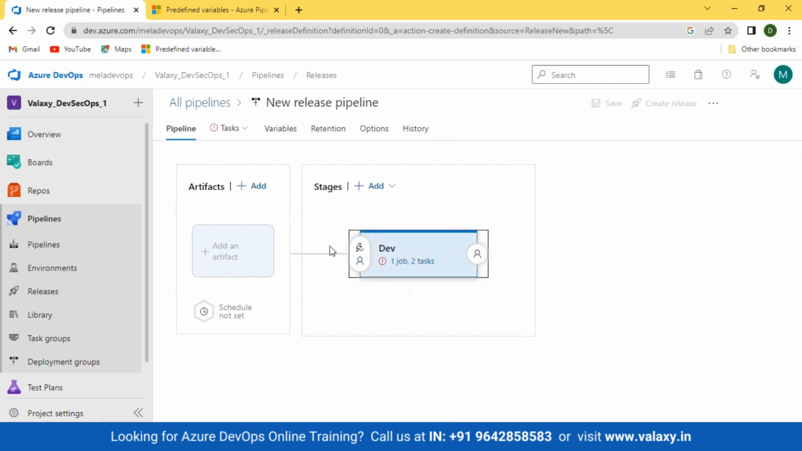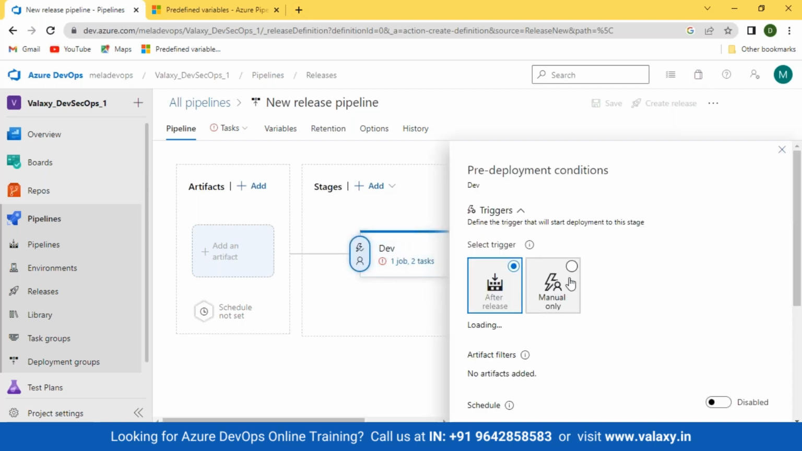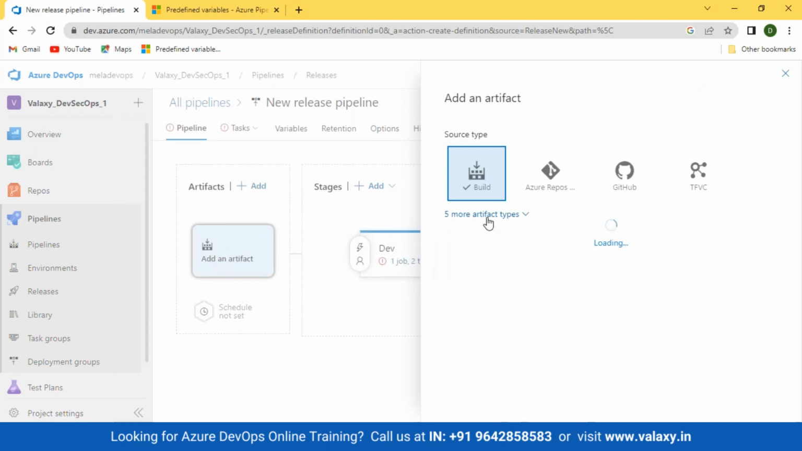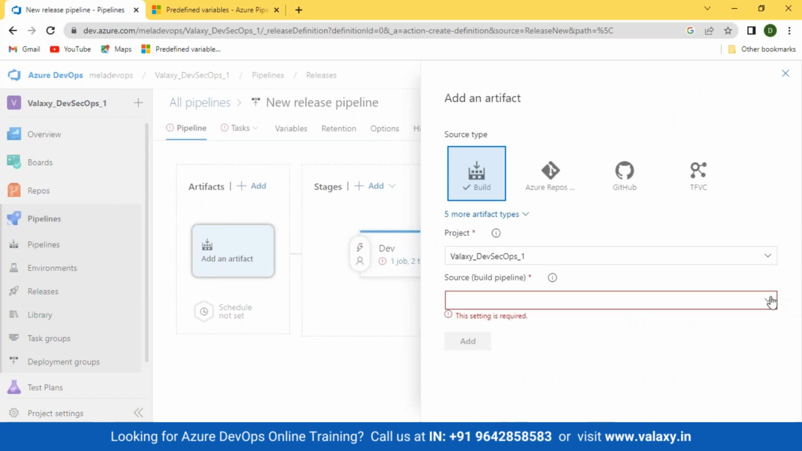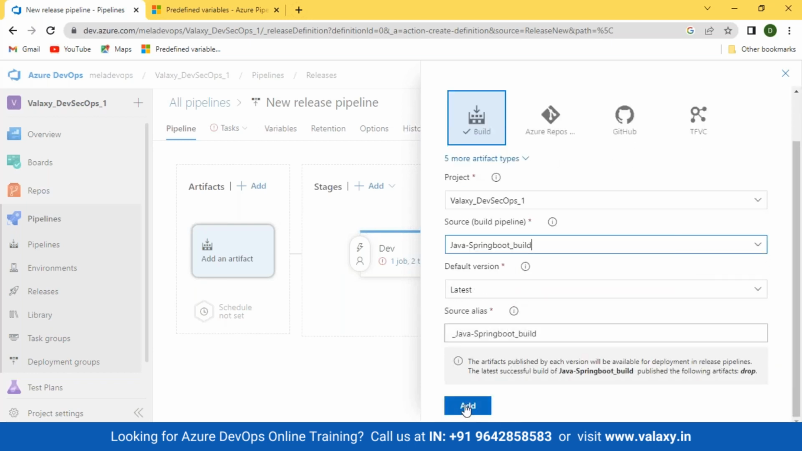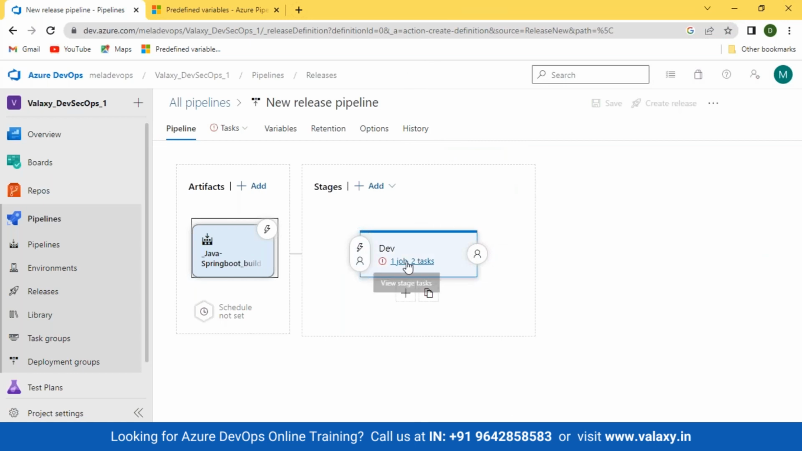Now I make it dev. Let me remove this trigger option for now. Let's add an artifact. This time I can go and refer to the build pipeline directly. So this is my Java Spring Boot application. So I've selected that. Add. Let's name this Java Web App, release Web App.